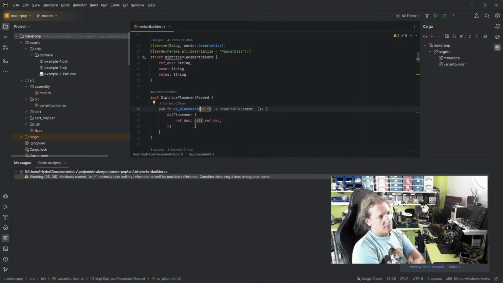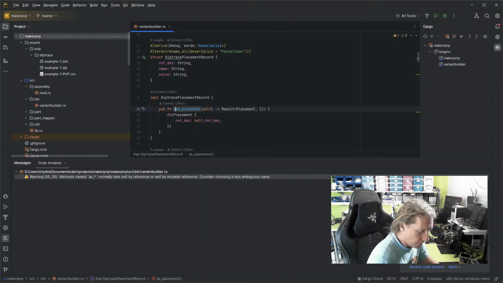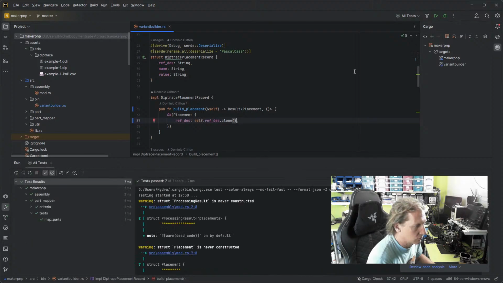Should it be called as placement? I mean, we are consuming it. What about renaming it to build placement and not own it? You see, but we're saying that we want to transfer the ownership of refdes into the placement. That's what we were saying. I guess we could go clone like this and then everything would probably be okay. Let's do that. I think that's reasonable. Fine.